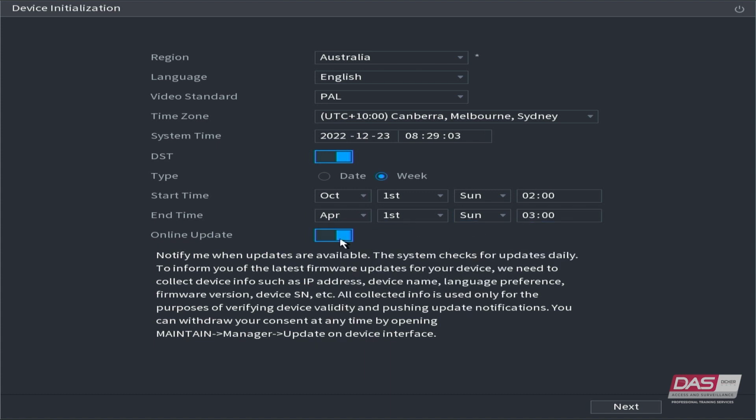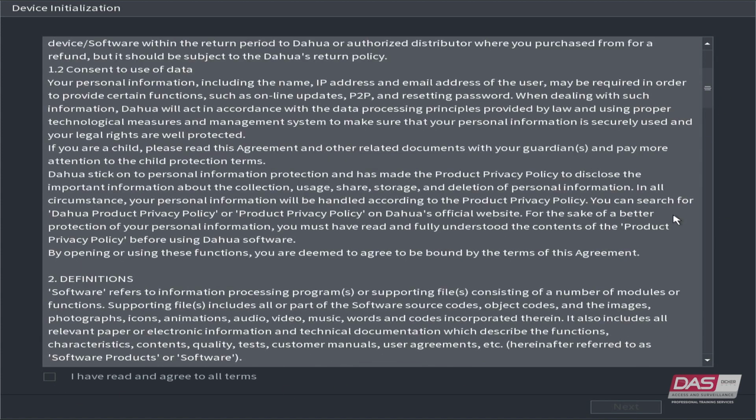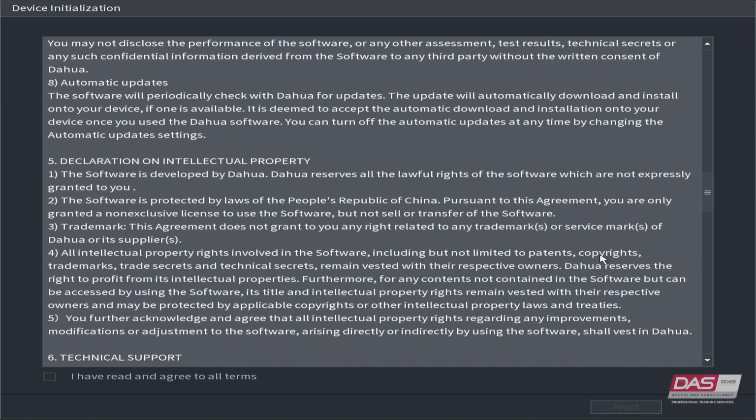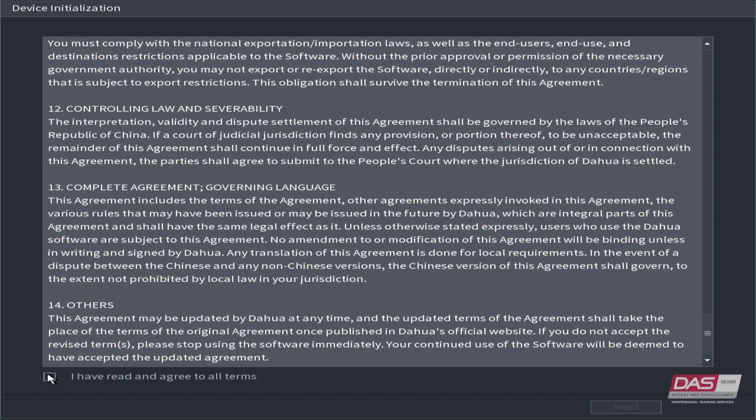You can also decide whether you want the system to do an automated daily online check for updates. If you want to be able to stay current on security and device updates, this feature is very useful. Just note that the NVR needs to be connected to the internet in order for this feature to work. The Dahua software licensing agreement appears on the following screen. You can have a read, and if you agree to the terms and conditions, you will need to tick the checkbox. Click Next when you're finished.